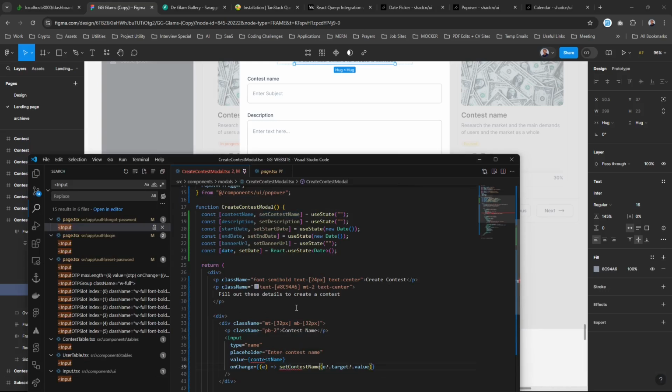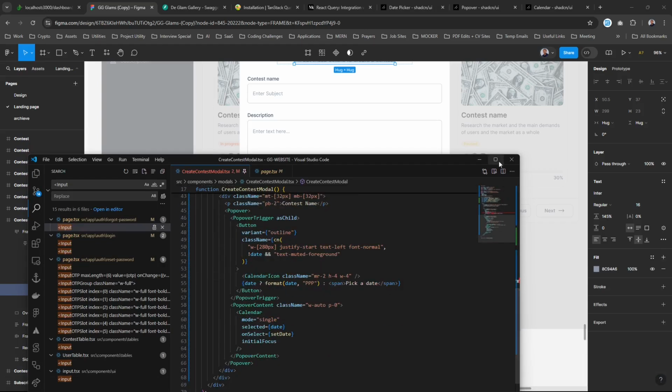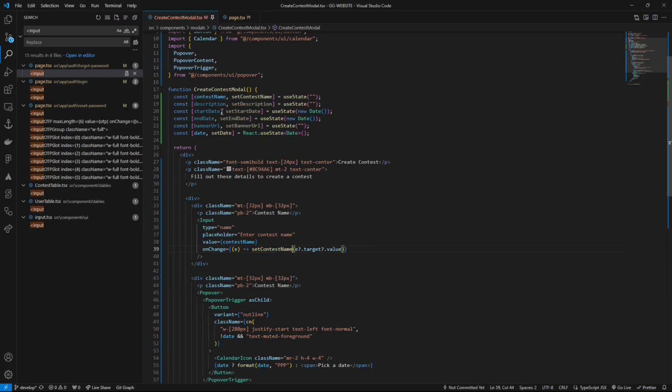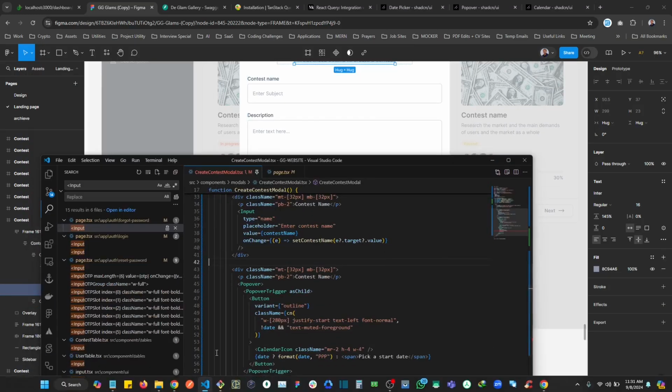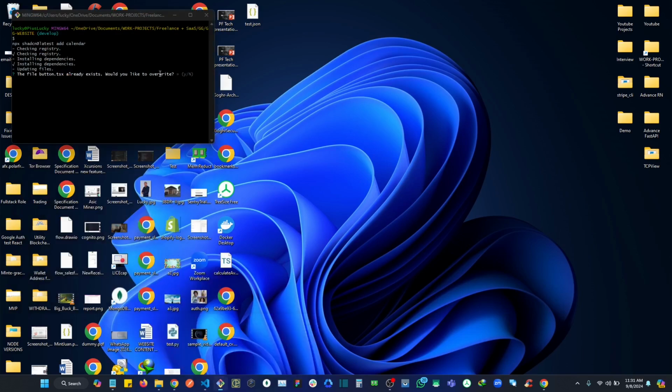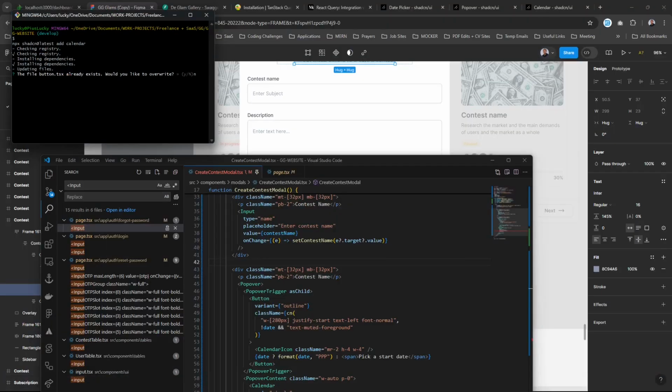All right, so yeah, we have the contest name. This will be set contest name. Nice. This one on the other end will be start date, set start date. So pick a start date. Okay, something like that. And let's see. First of all, let's see if they're done installing. Calendar is already installed. All right.